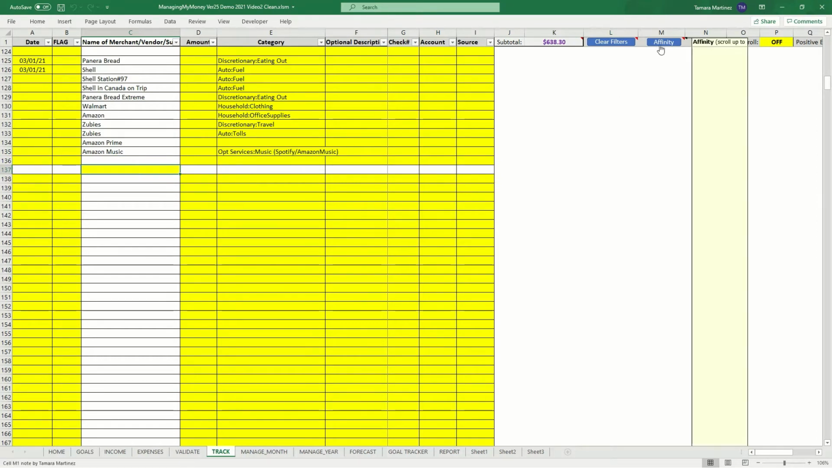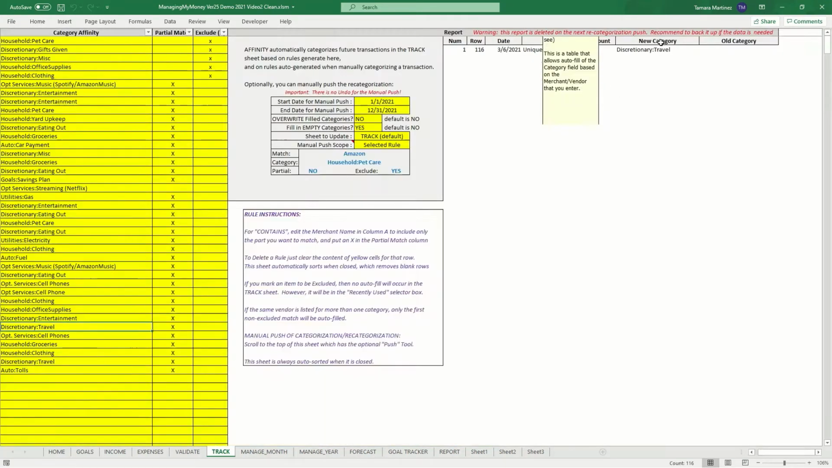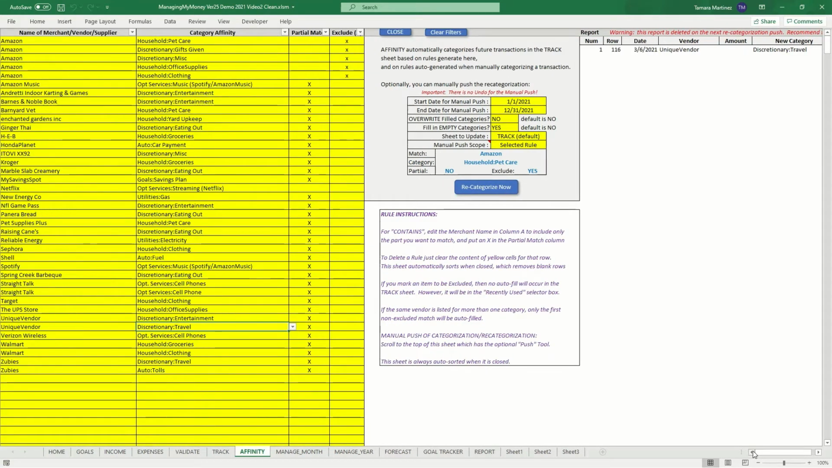And the way you do it is with this button here called Affinity. When you click the Affinity button, it pops up and you'll see that there's a table that is auto-populated by the system. So if you look at the bottom here, the Zubies one, when we entered Zubies and then categorized it as travel, it entered these 3 entries for us. And then when we changed it to tolls, it entered another one.